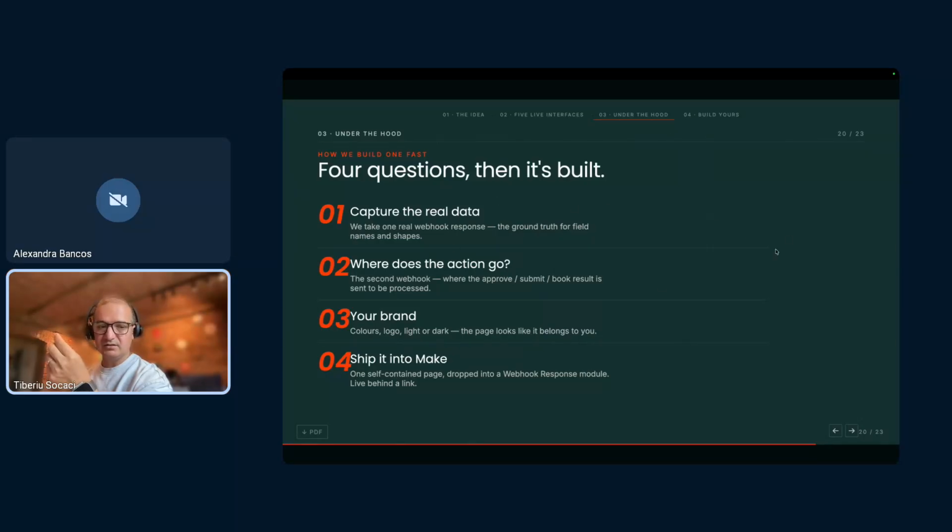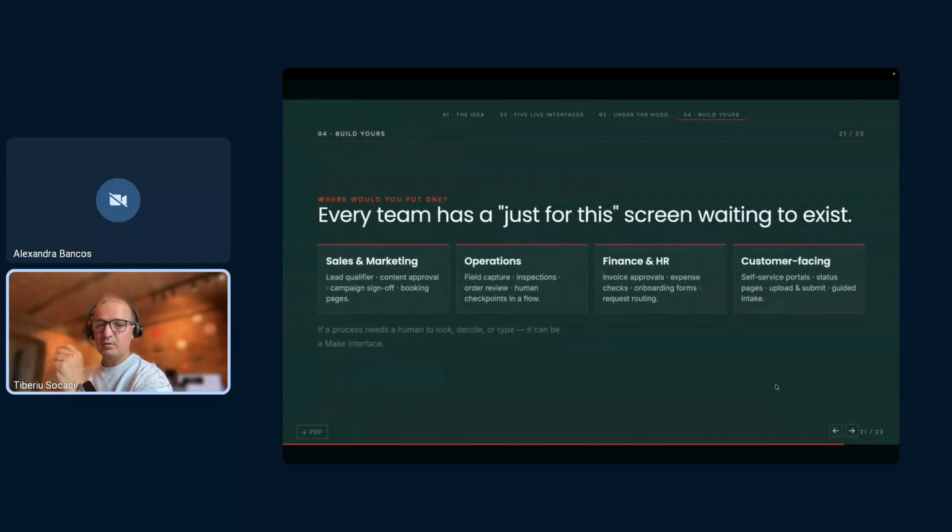Where does the action go? How do you brand it? So ask AI to brand it and then embed that into Make. So the way we build this, we have a skill, and I'll show you in a bit how we can build a page live. Few things here. Think about examples everywhere: sales and marketing, operations, finance, customer facing, whichever.